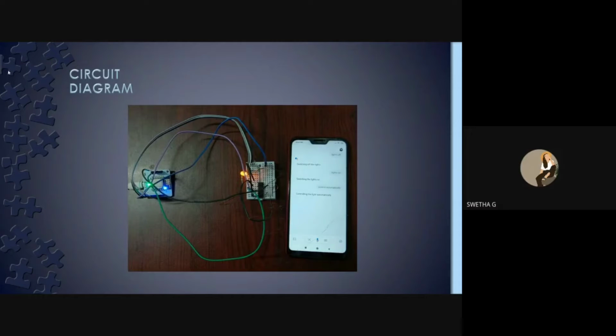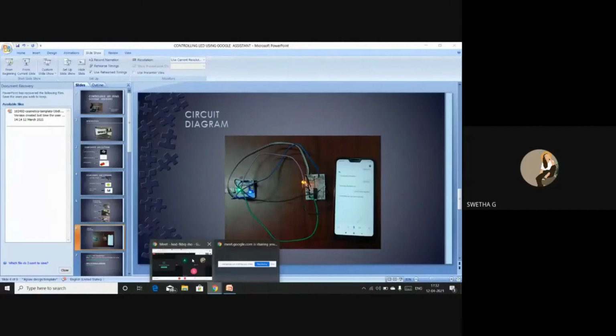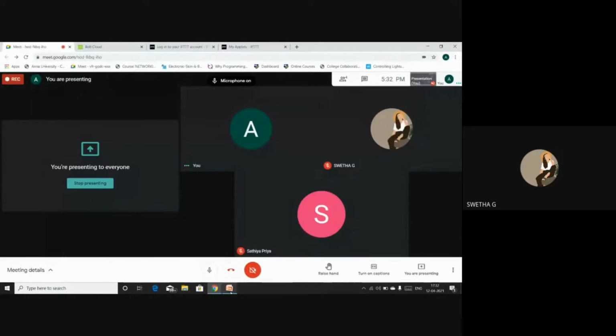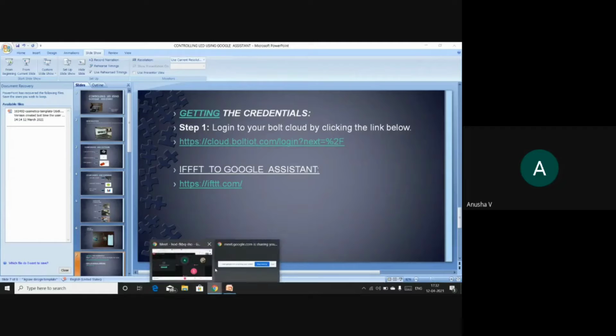Now my teammate will take over the software connection. For the software connection, we need two software programs. One is Bolt Cloud, and the other is IFTTT for Google Assistant. First, we'll go and check Bolt Cloud.